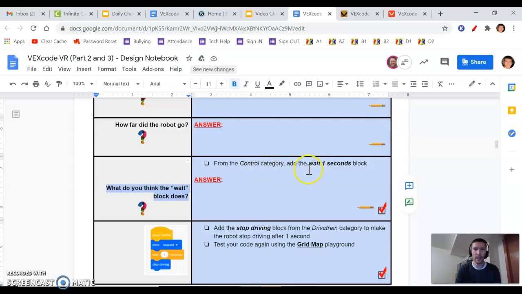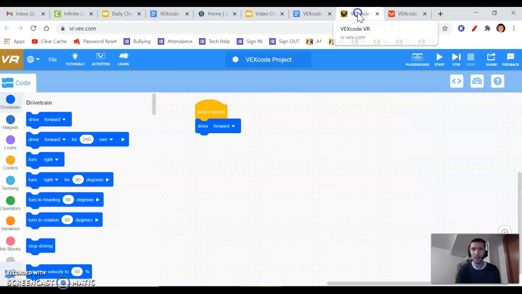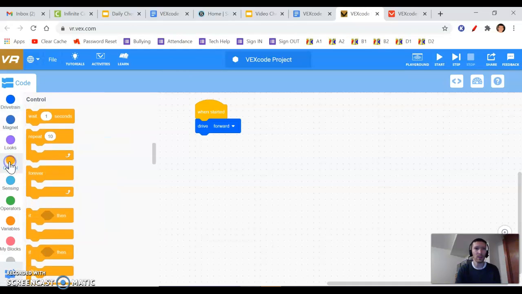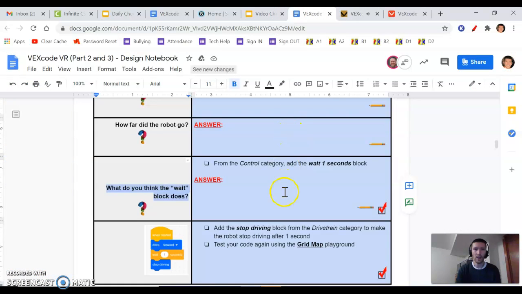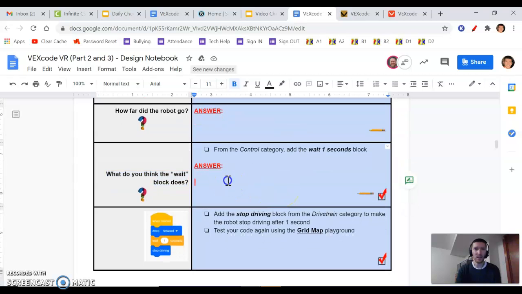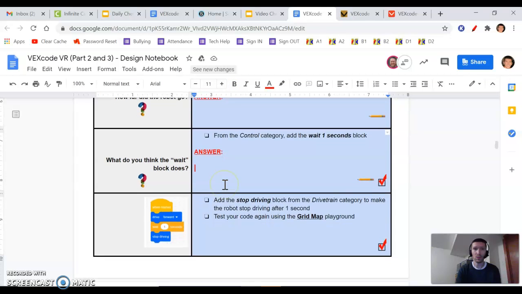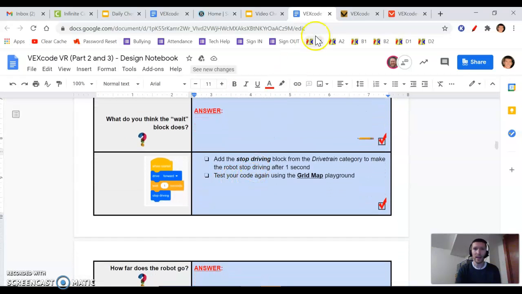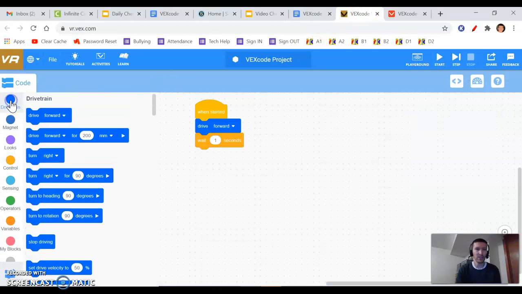So we're going to add in the command, and that's going to be the next step here. So if we go to our tab here, it says add the wait 1 second block, and that's under control. So on the left hand side I see control. I'm going to click on wait 1 second, and before I test it out, it's asking you to predict what do you think it will do. And then add stop driving. So I'm going to go back to my drivetrain, and I see stop driving right here. I can add it here.